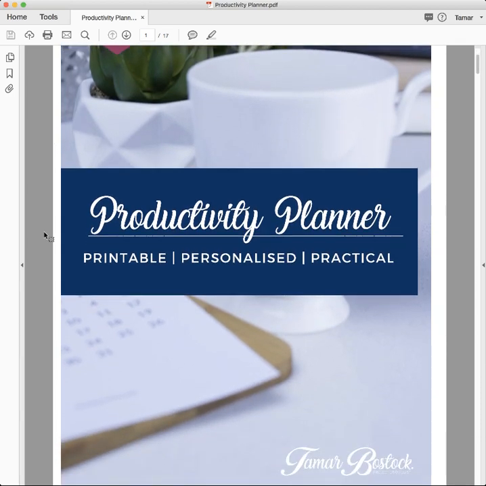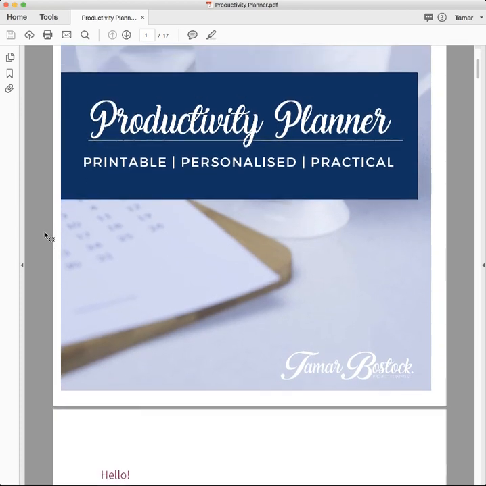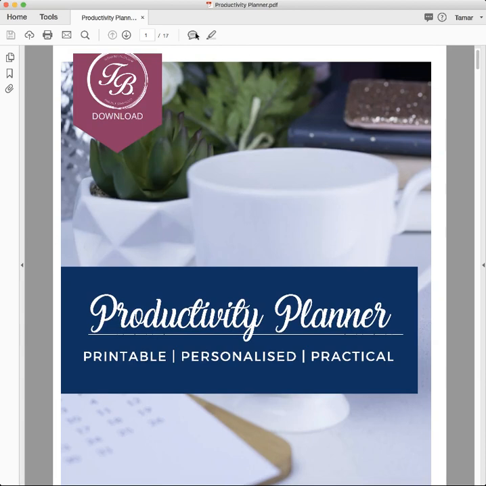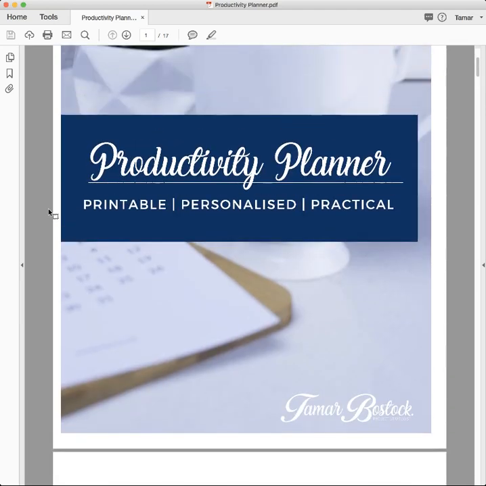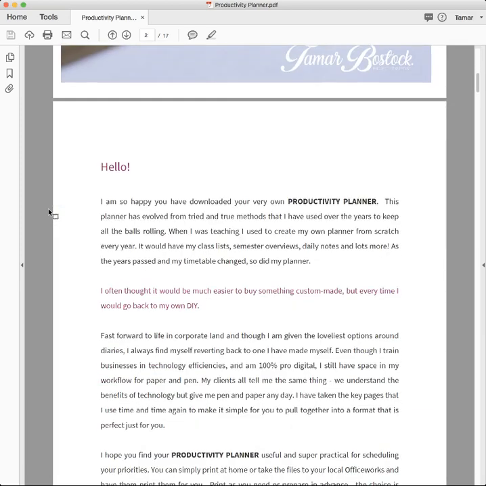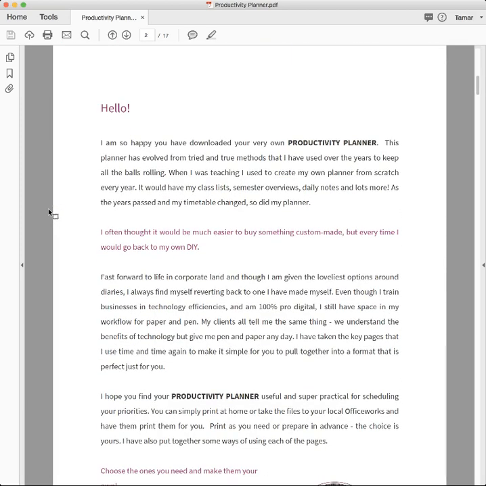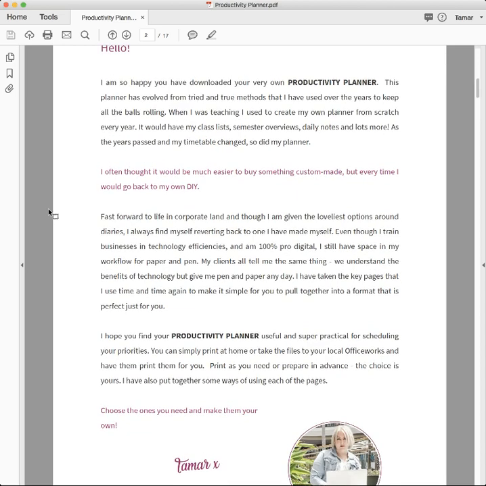I've called it the Productivity Planner, and it's printable, personalized, and practical. And you can see here it's a PDF, so it's a little download of 17 pages. And the reason that I've called it personalized, practical, and printable is because it's simply that. You can choose which pages that you want to print and use them in a really practical way so that it's personal for you. The idea behind this productivity planner has actually come from about 20 years of research.